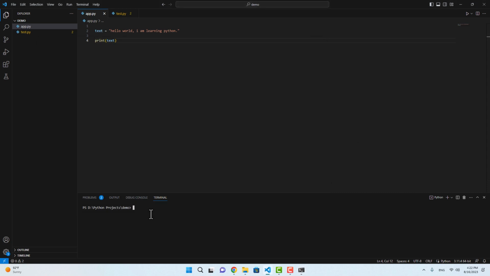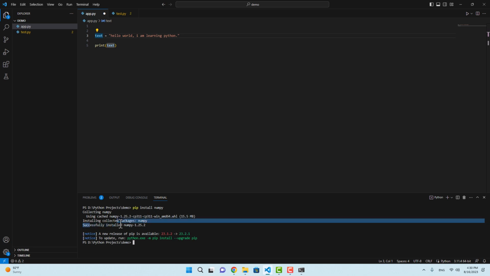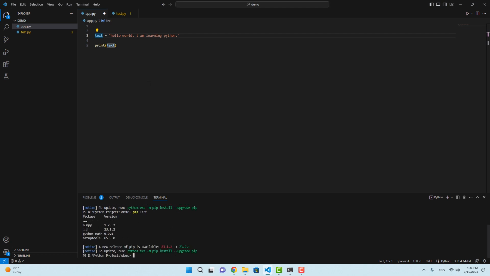To install a package inside the terminal, we're gonna say pip, give it a space, then say install, and after that we give it a package name. I'm going to install a package called NumPy, and when I hit enter, it's going to download and install the package for me. To see a list of packages that are installed on your device, you could use pip list. It's going to list all the packages for you. As you can see, we have NumPy, pip, Python Math, and Setup Tools, and this is their version. These are the packages that I have on my device.